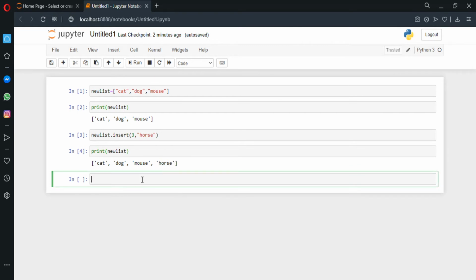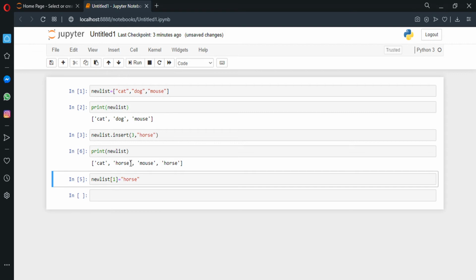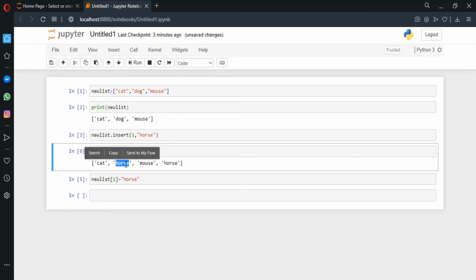For example, how to change an element. For this new list, for example, I want to change the index 1 to horse. And then print, and here will be a new element with horse. So this allows duplicate members.